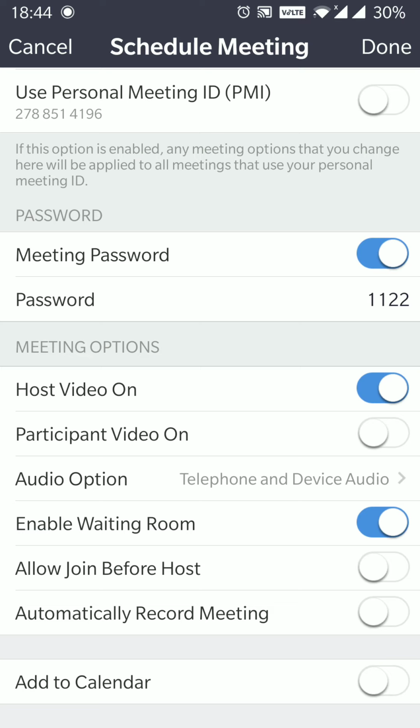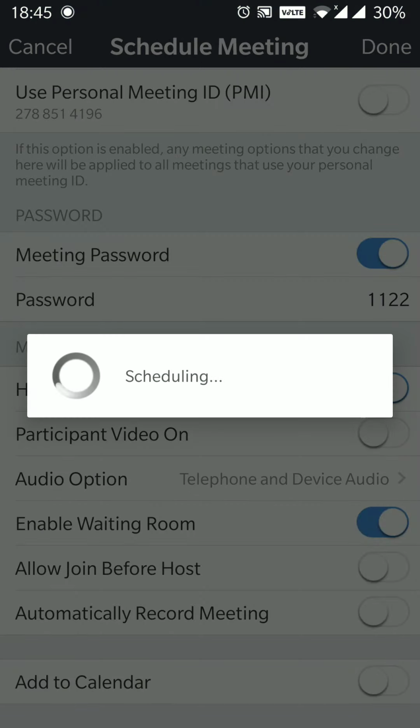The next one is allow join before host, meaning to say that you have scheduled a session for 7 o'clock. A participant accesses the ID and logs in by say 5 minutes or 10 minutes before. And when it is disabled, it will make sure that the person is kept waiting until you start the meeting, which is important. The rest, automatically record meeting, doesn't apply on the mobile because it is generally on the laptops. But there are still options for the recording. Now, let us set it up. So it is done.